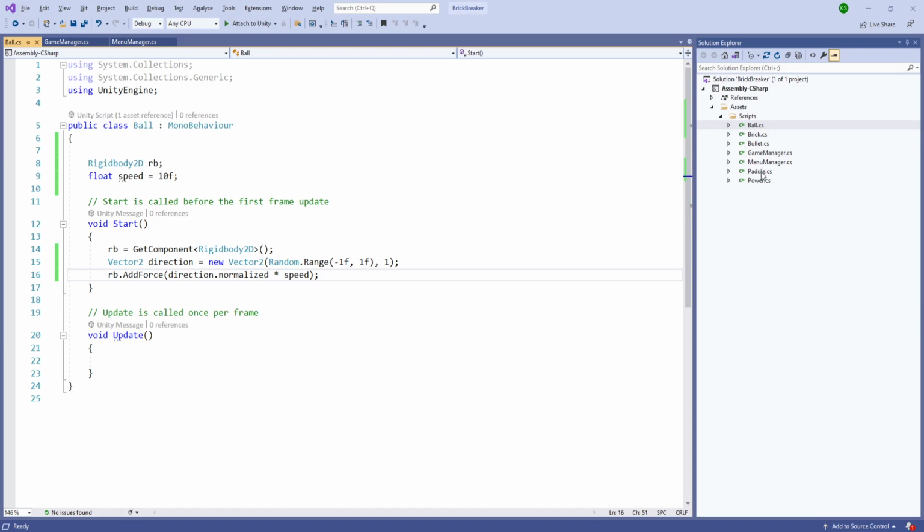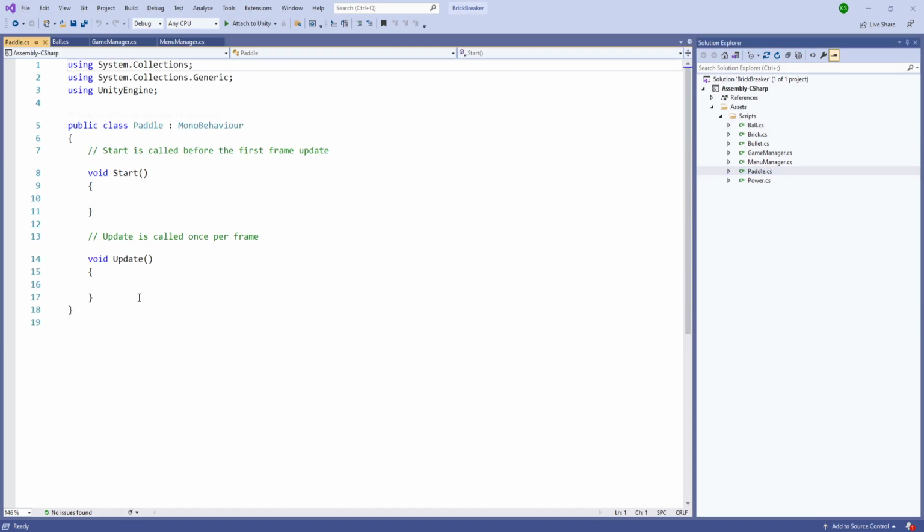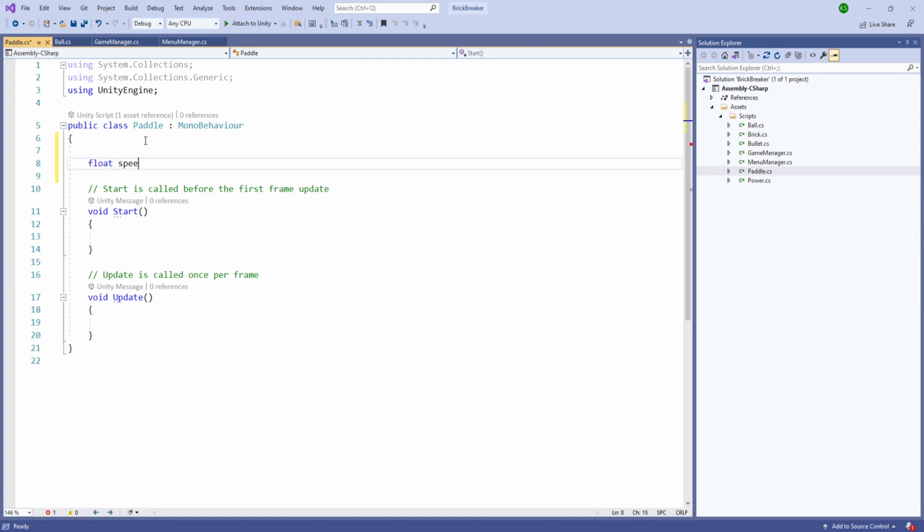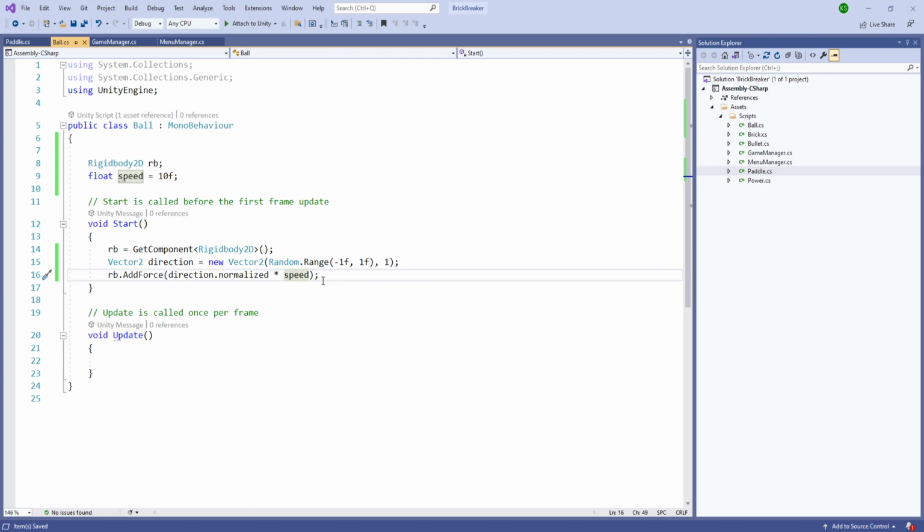And let's set up the paddles. So the paddle is just going left or right, the speed, float speed and speed. We'll see about it later. Direction dot normalized. We'll add it as an impulse. Add the ball.